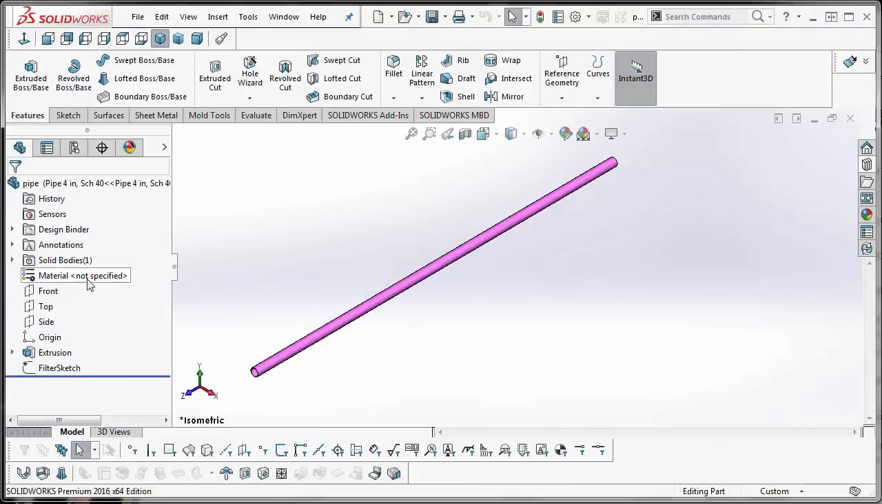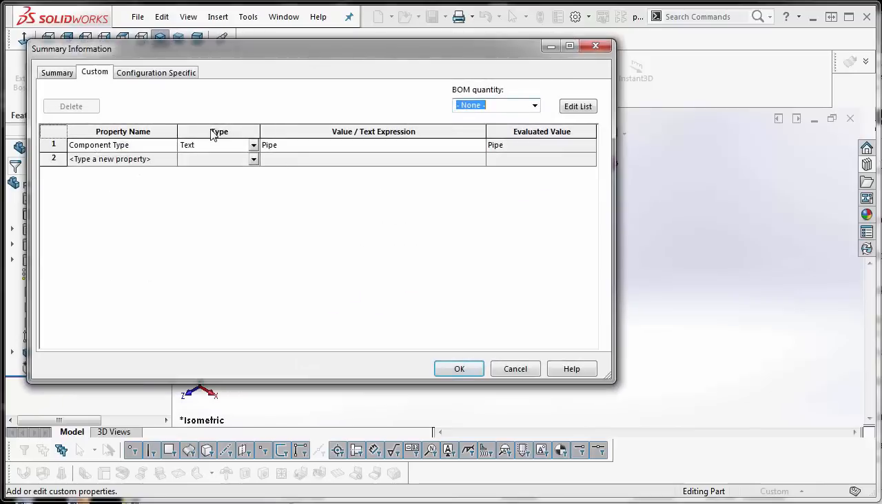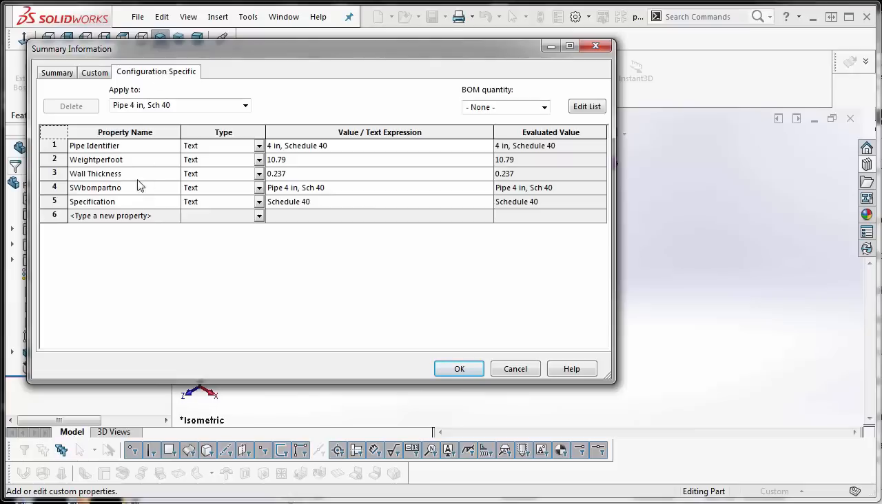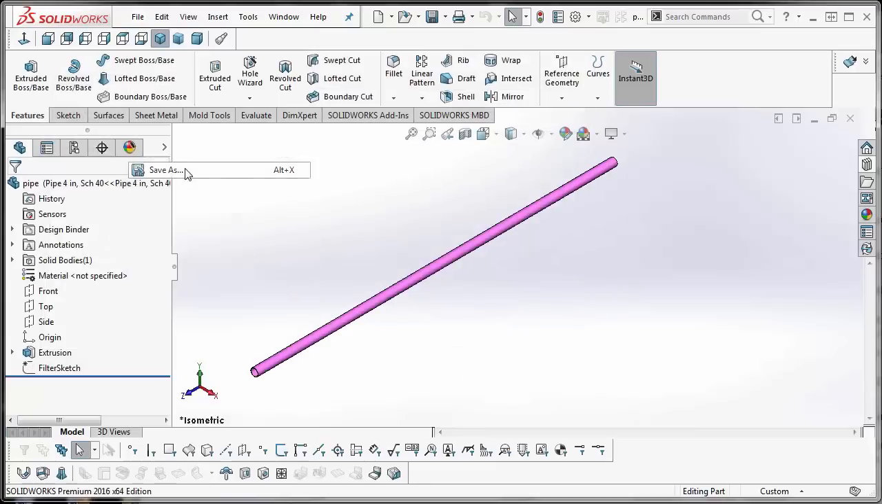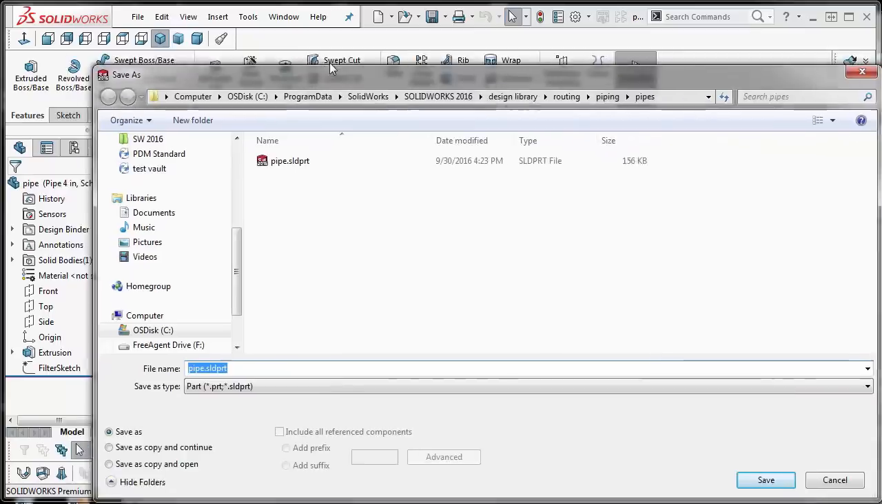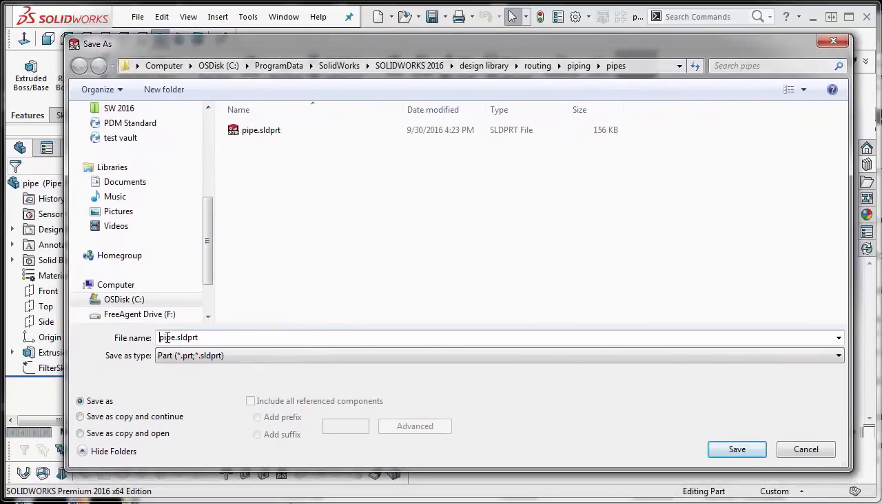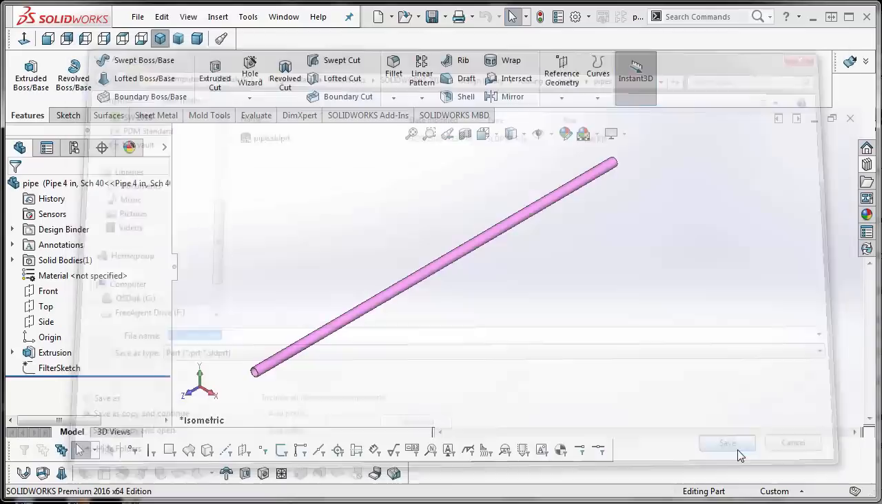And as you can see, there is no material assigned. And if you go to the file properties, there is no custom property for material or configuration specific property for material either. First, we'll need to create a copy of it. So I'm going to call it SS for stainless steel pipe. We'll save it as a copy and continue.